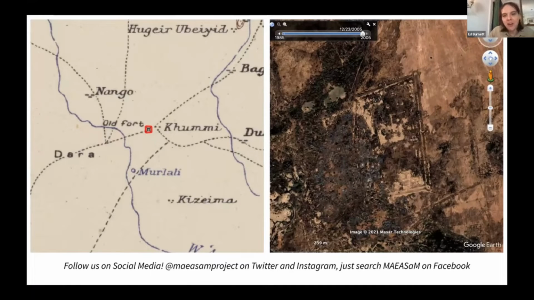We found this old fort in Darfur, again, something which we might have noticed if we were doing systematic Google Earth surveying, but why would we have known to check this area? In this case, it's very recognizable on Google Earth. It wasn't very far off based on the historical map. And we know that it was old 100 years ago, and therefore is archaeologically interesting.